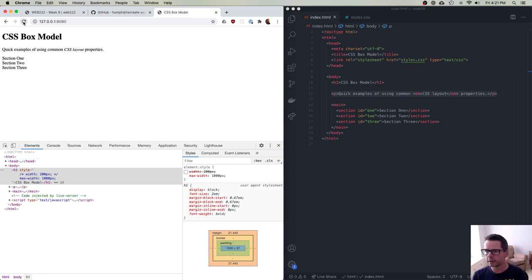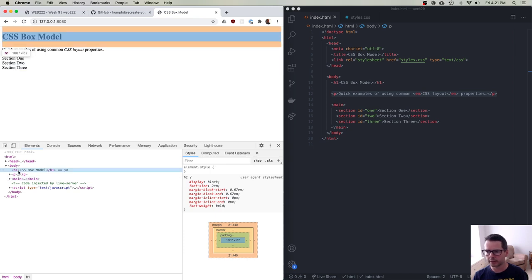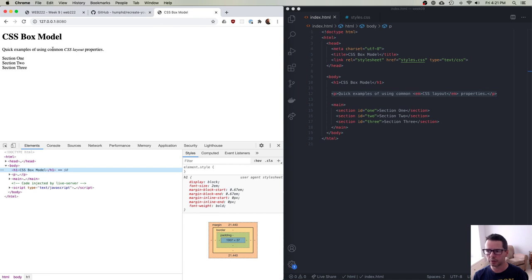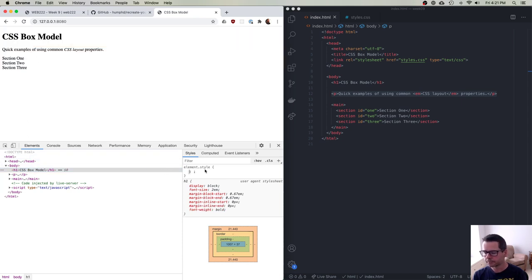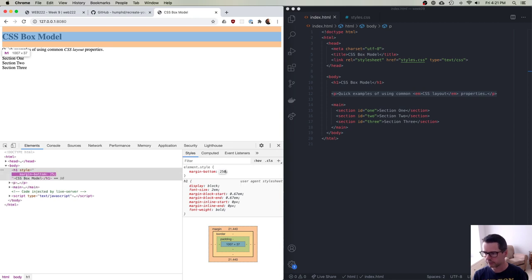So far what I've been doing is I've been saying, let's put a margin on or padding or a border, but you can also specify that you want to only put the margin or the padding or the border on one of the four sides. So if I was looking at this H1, for example, and let's say I want to put more space between these two elements. So I want to push everything down. Well, one thing I could do is I could say that I want the margin on the bottom of this thing to be, I don't know, like 250 pixels.